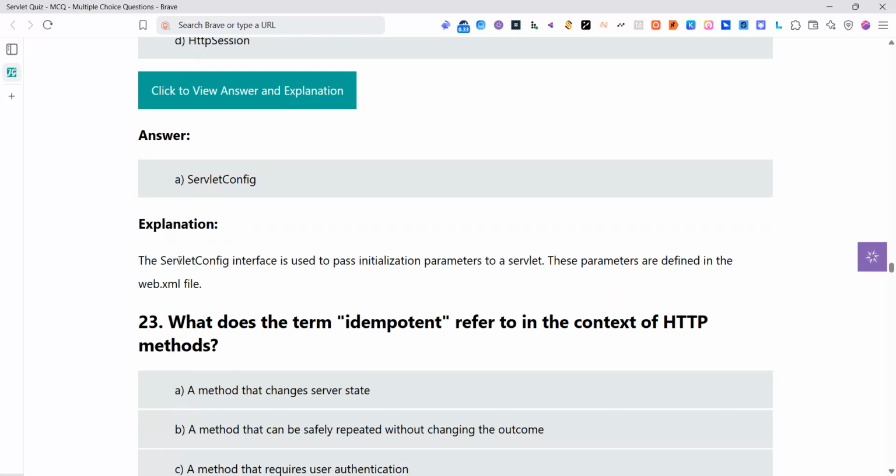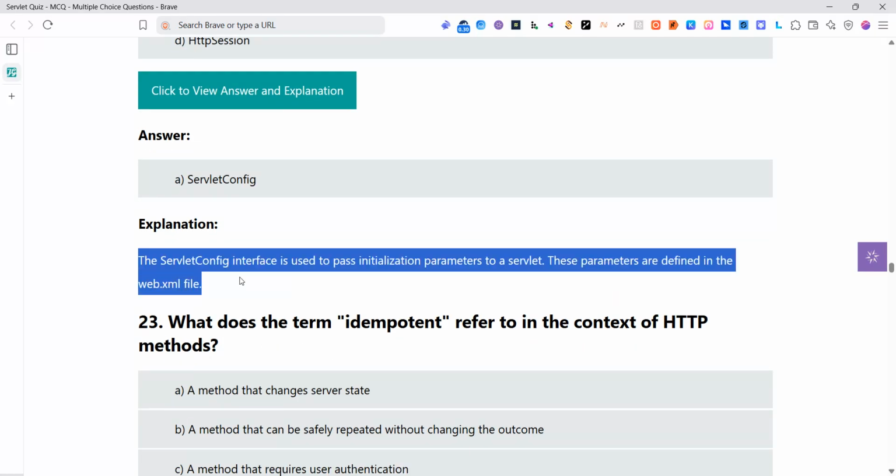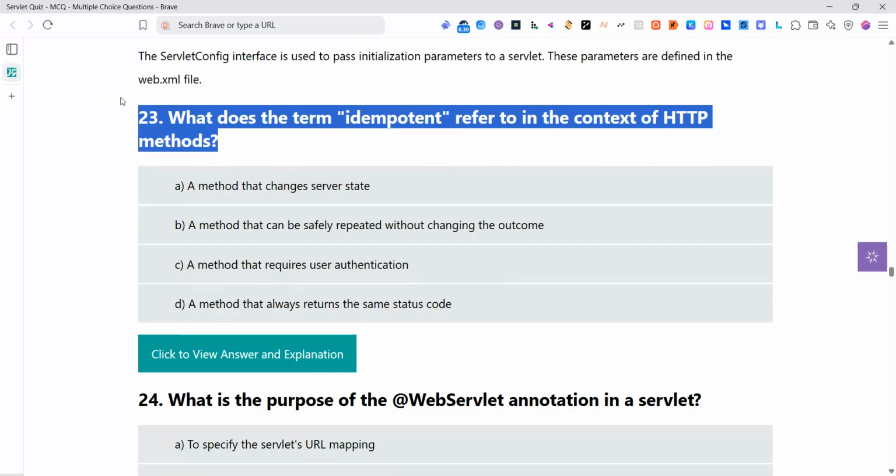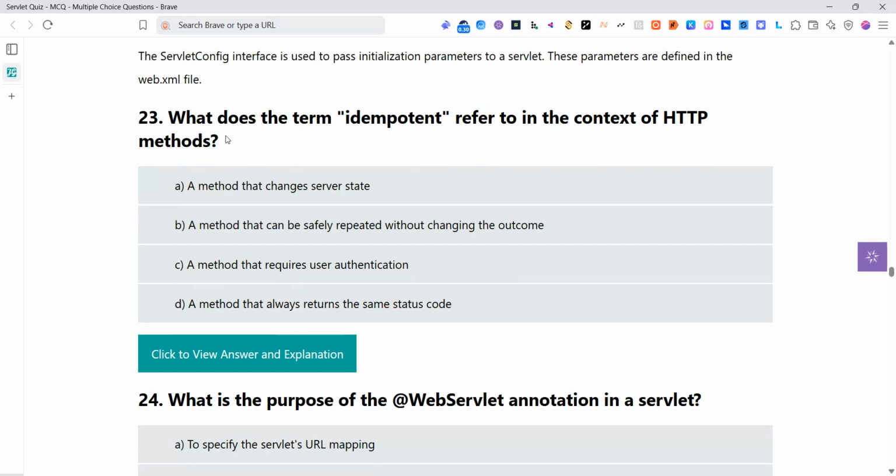You can also read the explanation here if you are finding any difficulty in the MCQs. However, you can just go through the questions only. You will understand the concept as well.